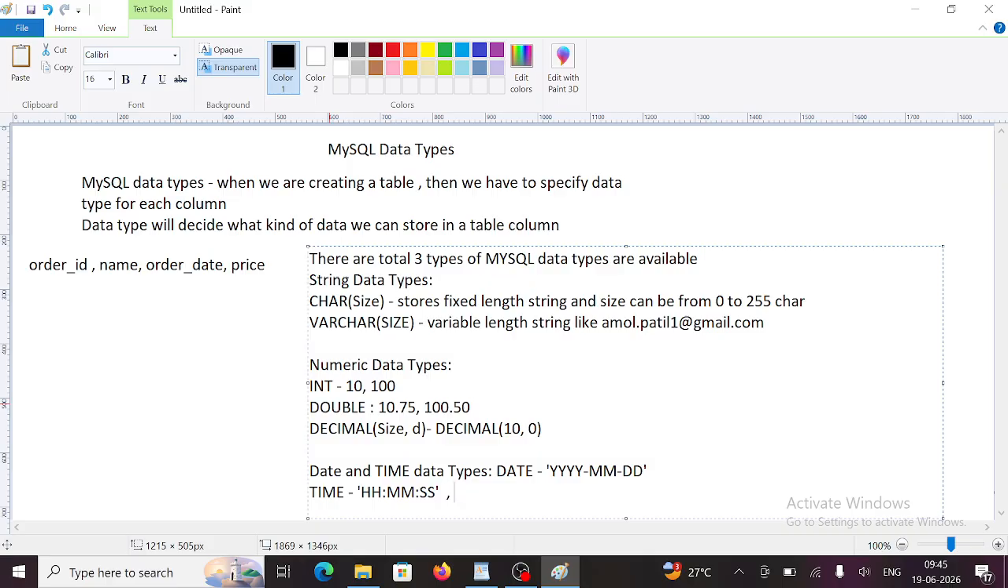After that, if you have to take date and time inside one column, you have to use the datetime, and that will store data in format of year, month, date, and then time. Time will be in format of hour, minute, seconds. Okay, and same thing, timestamp is also there. That will also store the same thing, like datetime in year, month, date format, and hour, minute, second. It will be the timestamp.